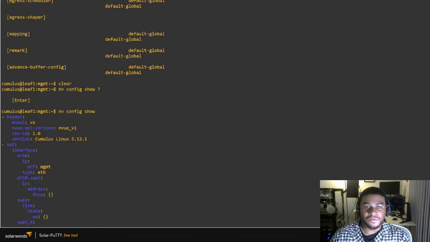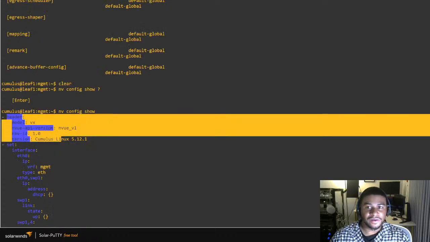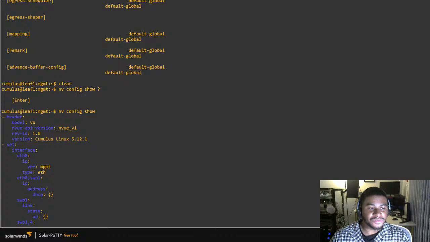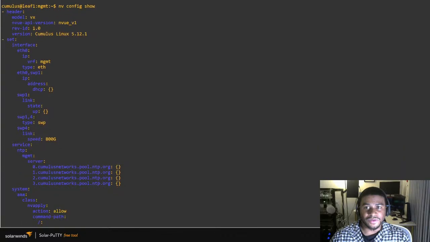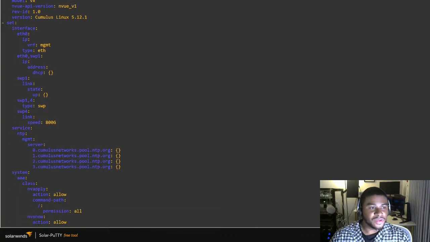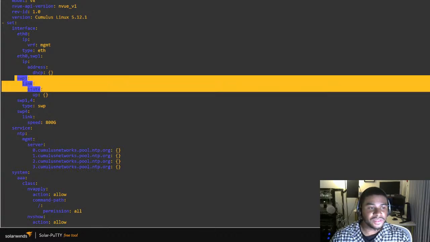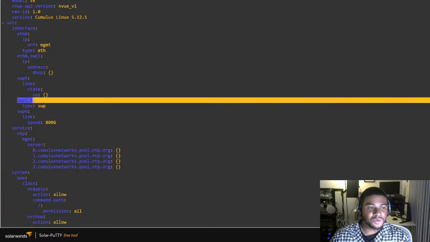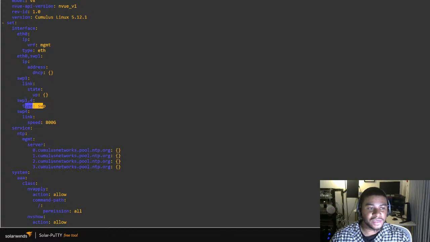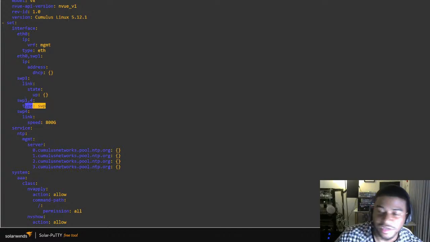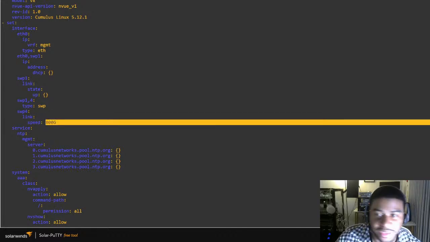If I go all the way up here, we can see exactly what we've done. We got the header, we got all this stuff. It shows you the version 5.12.1. If I scroll down here, we can see switch port 1, which we configured, link state up. Switch port 1, comma 4, type switch port. That's just telling you, all right, switch port 1 and switch port 4 are of type switch port. That's all it's saying. We got switch port 4, link speed, 800 gigabytes.